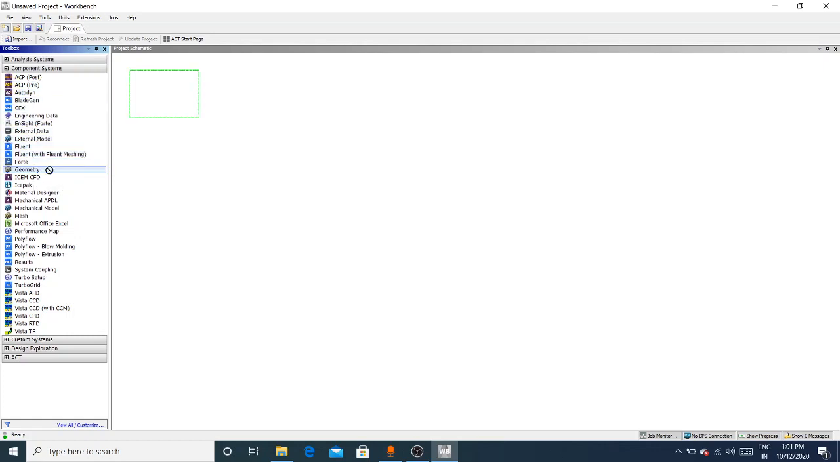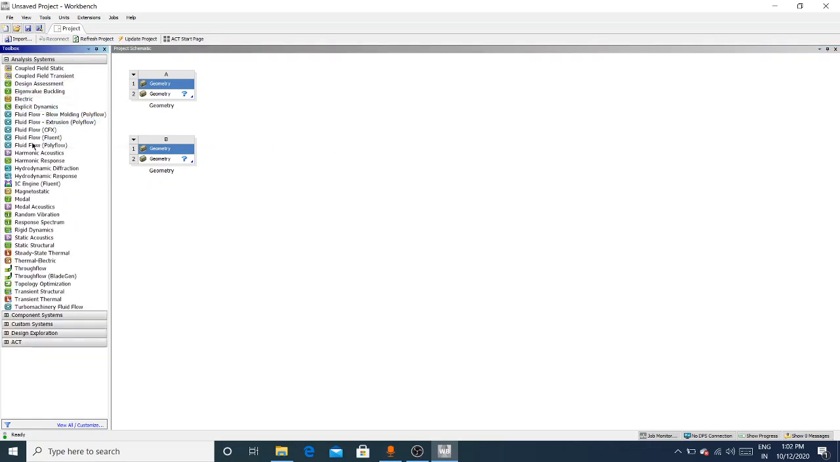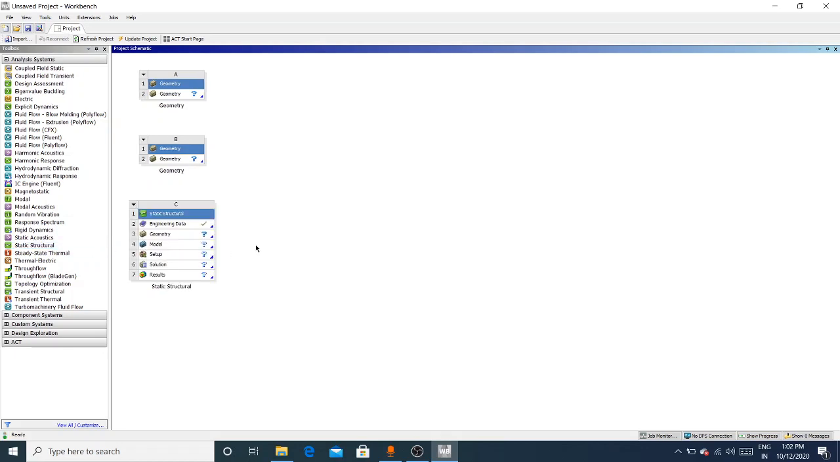You can just drag this option inside the project schematic, or you can just double click on this option, and you can see that geometry is now available inside the project schematic. The second way is if you are able to select the analysis method. Suppose that is static structural analysis method, then you can just double click on it and inside the static structural you can see the geometry option over here.